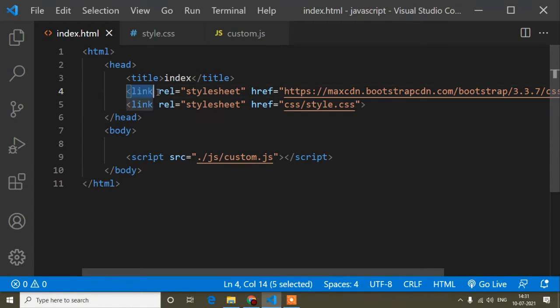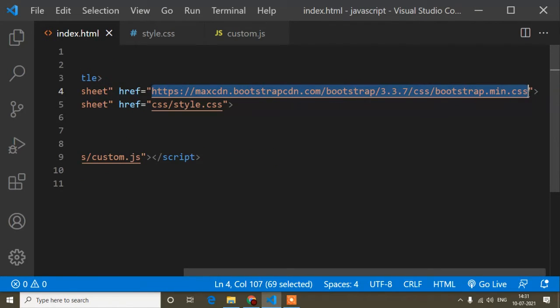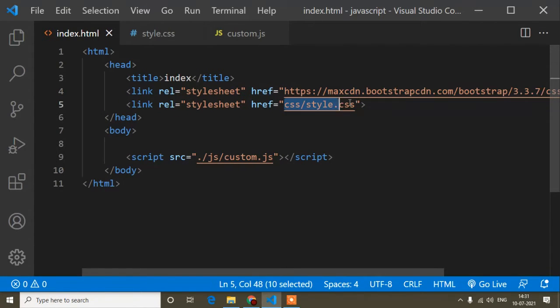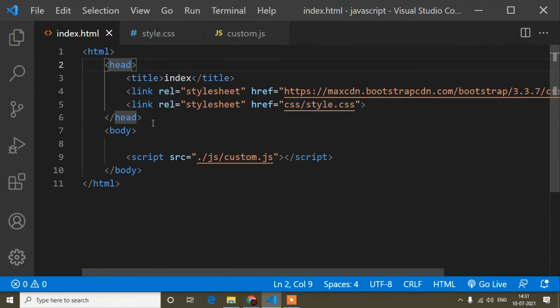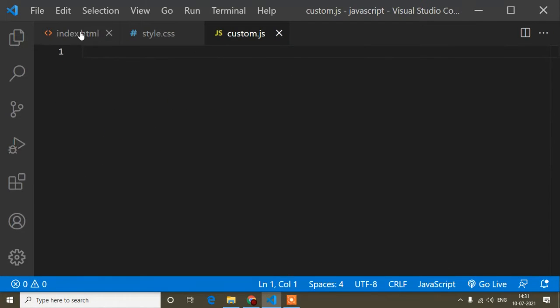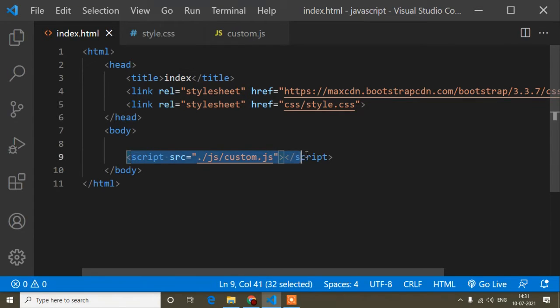You have to write link rel stylesheet and the href, and inside this href you have to provide this link. That I will provide in my description, and this one is the style.css. I have created an external CSS page and an external JS page, so this link I have added. You can see the style.css link I have added inside this head tag, so you have to do the same thing. And this custom.js link you can see I have added just above the end of the body tag, so you have to do the same.